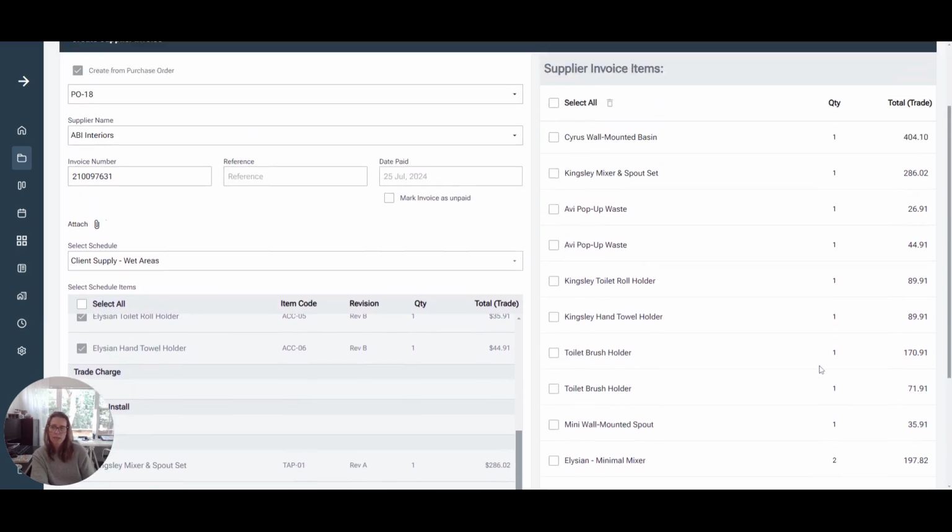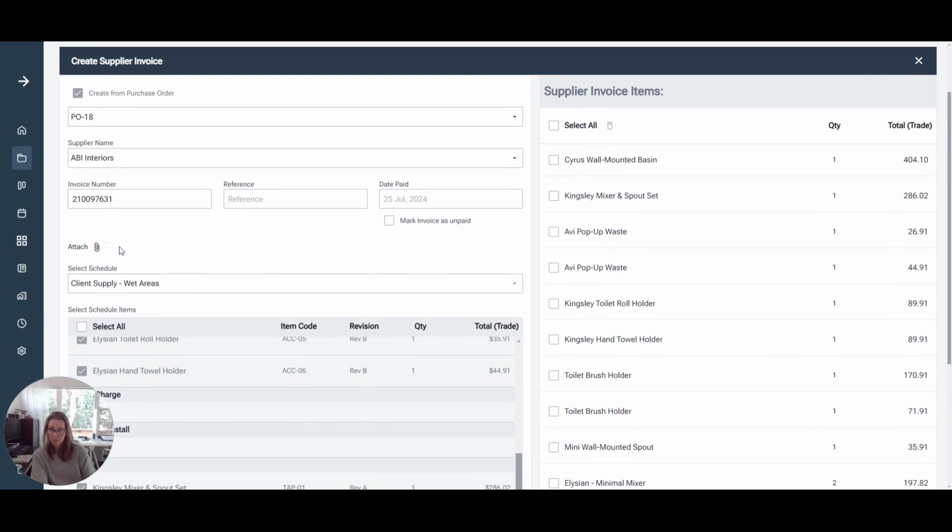So as you can see, you've got all the items there. You're able to attach the invoice that you've received from the supplier, so you have a record. You're able to include a reference, and if you've paid the invoice, you're able to mark it as paid and the date. You're also able to mark it as unpaid, so you know that you've still got that to pay.